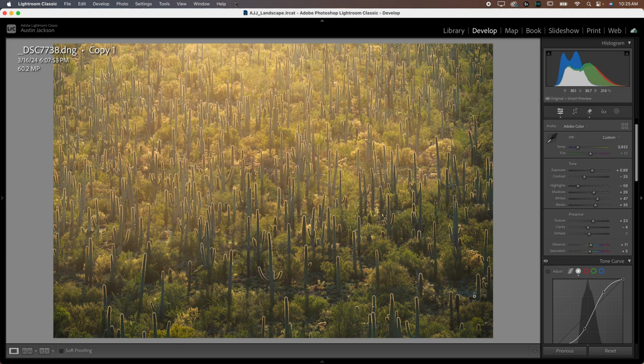I'm in Lightroom Classic right here. I am using the 2024 version of Lightroom Classic. So if you have an older version, make sure that you update it if you want to have access to all the things that I am going to have access to.